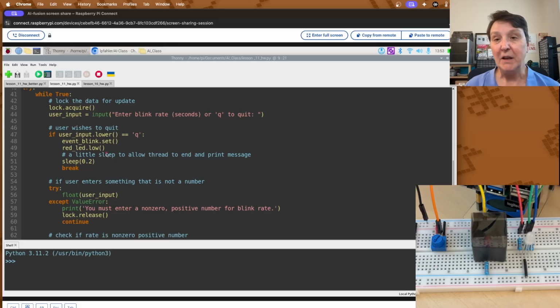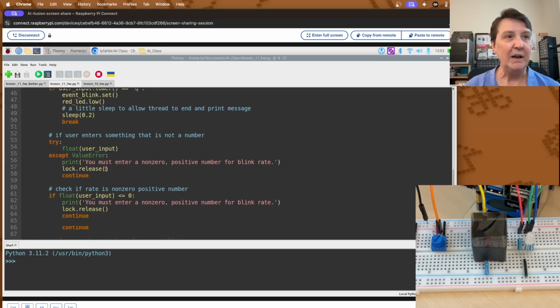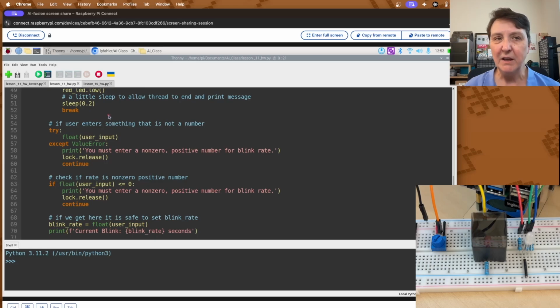Then we're going to turn the LED low because we want it off before we exit nicely and cleanly. I put a little sleep in so that some of these printed messages have time to get out before the program closes off. So that's what that little sleep is. I don't know whether it needs to be that long, but that seemed to work. All right, so if they want to quit, we've taken care of that.